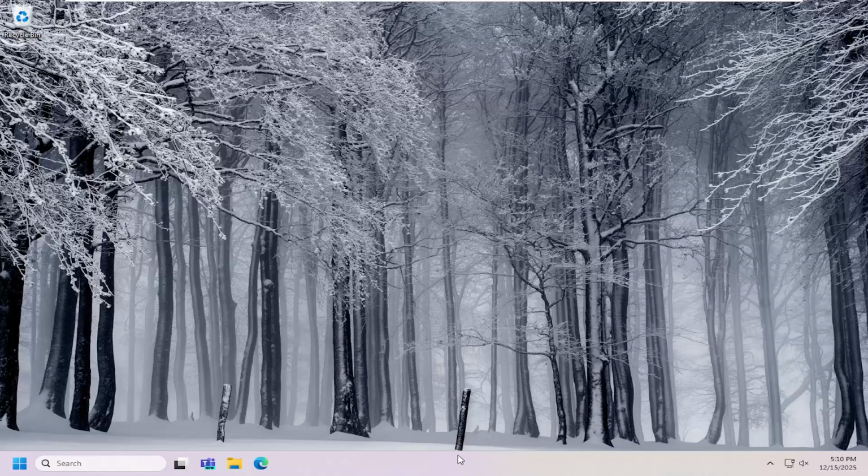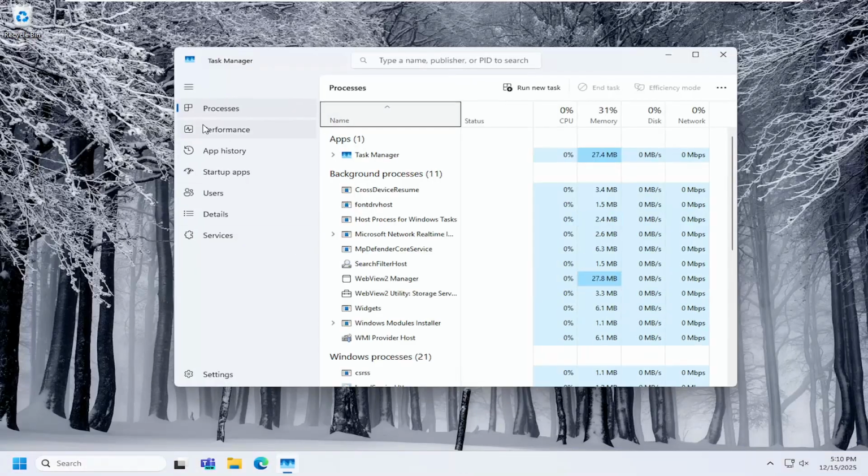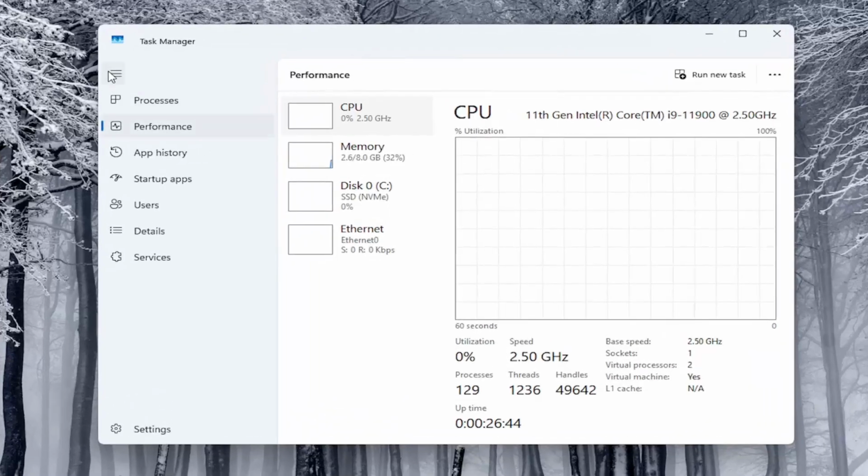So all you have to do is right-click on a blank area of your taskbar and select Task Manager. Select Performance on the left side. It's this little icon, the second one down. And then underneath Performance in the center column, select CPU, and then your CPU information should be listed right up here at the top. So pretty straightforward process, guys.